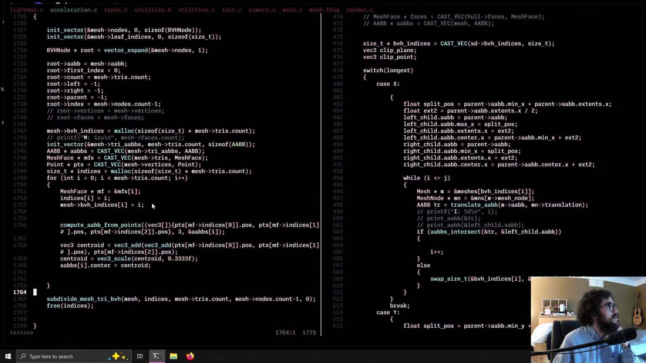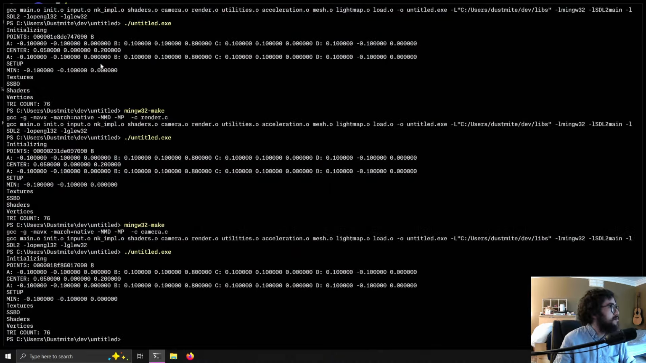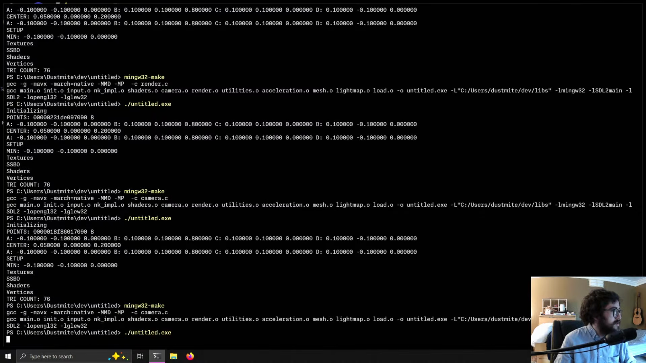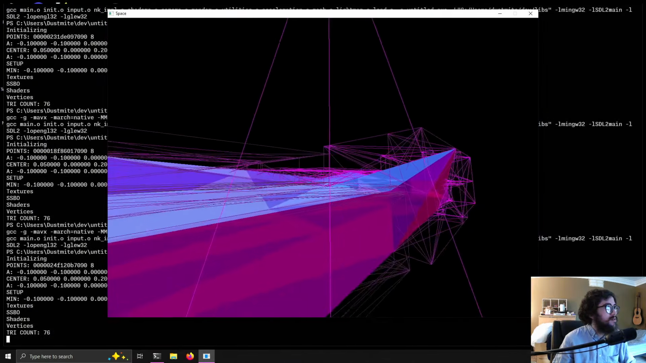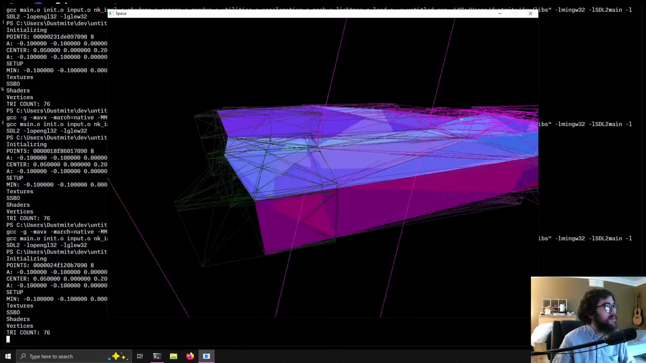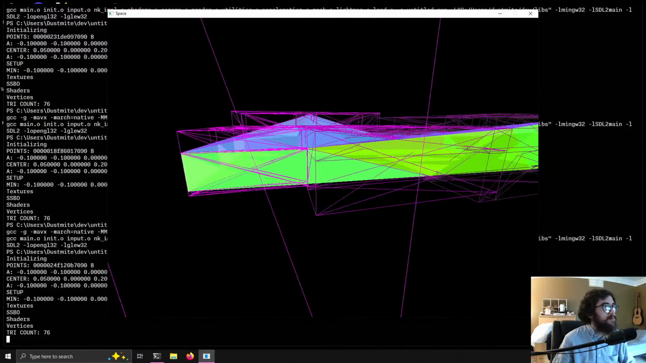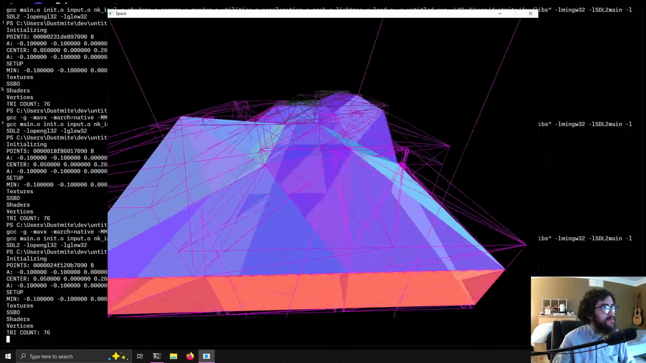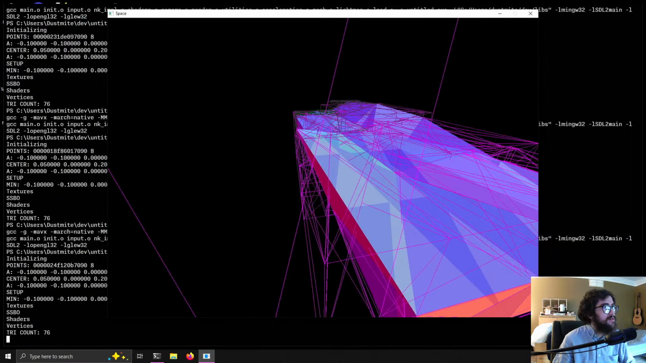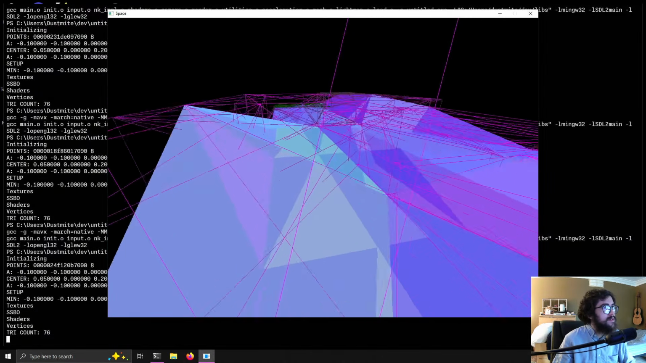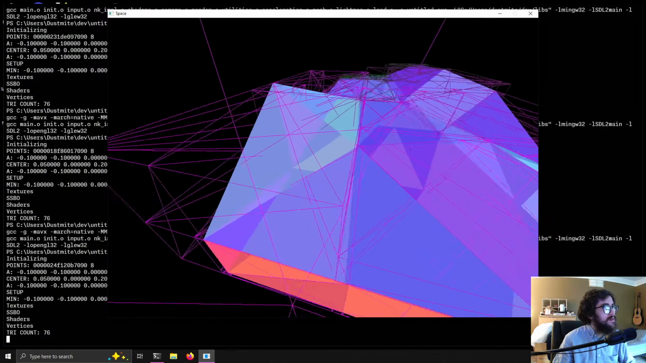Hold on a second. Oh no, this is the mesh AABB. This is something interesting. Why is the mesh AABB not here? Oh, I only print out the leaves. That's why.